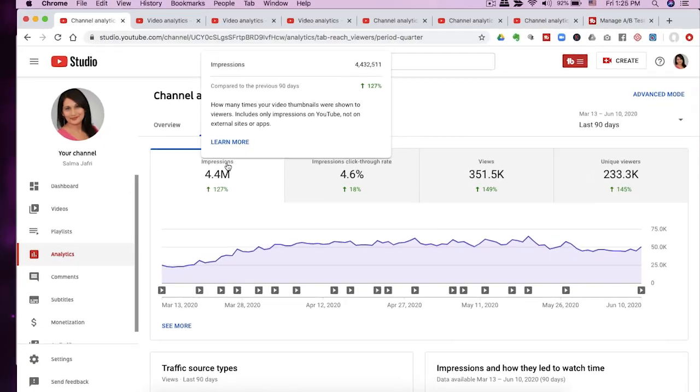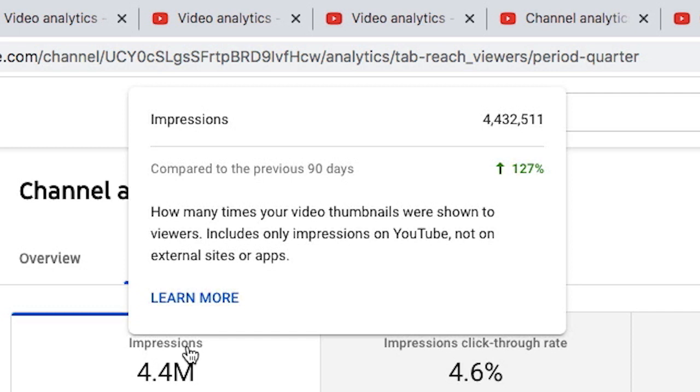How does YouTube show your videos? Well, the word for it is impressions, and I'm going to show you what that looks like. When you go inside YouTube Studio and into your Reach tab, you can see that impressions are how many times your video thumbnails were shown to viewers. It includes only impressions on YouTube, not on external sites or apps. Okay, now the keyword in this definition is video thumbnails, and we're going to come back to that. I'm going to show you why that's so important.